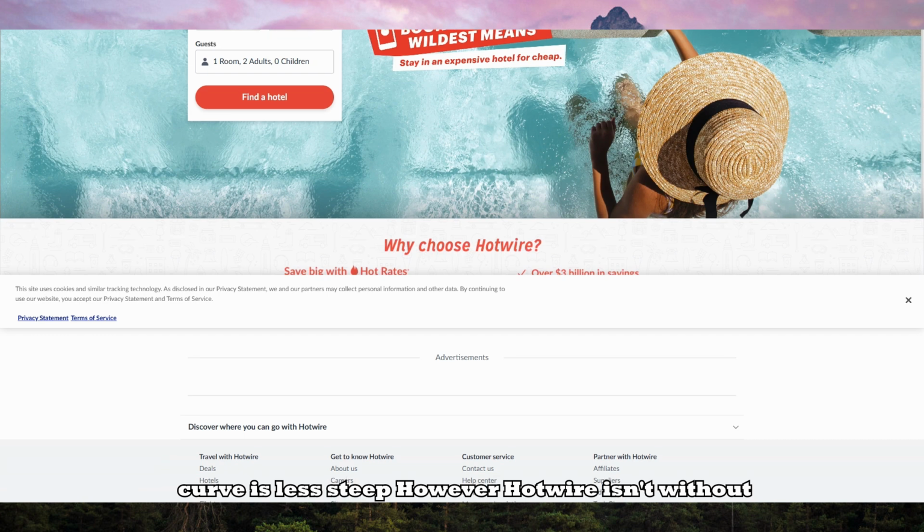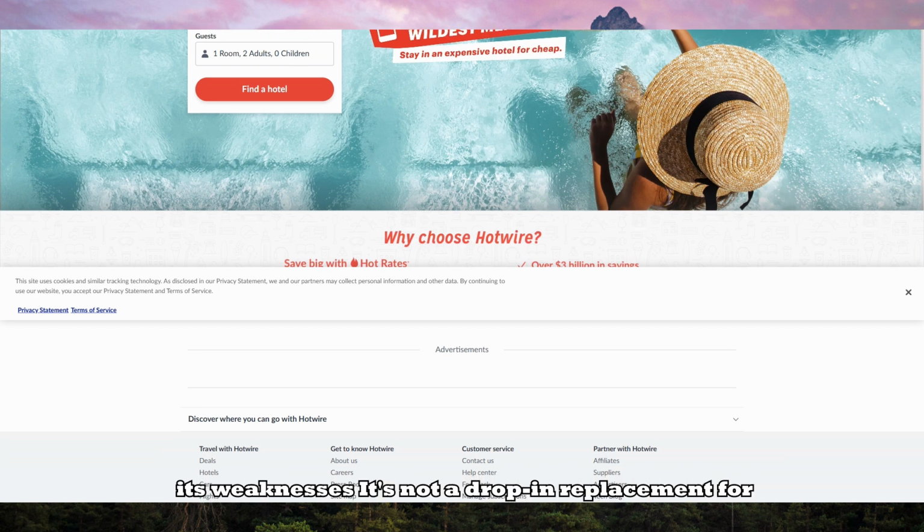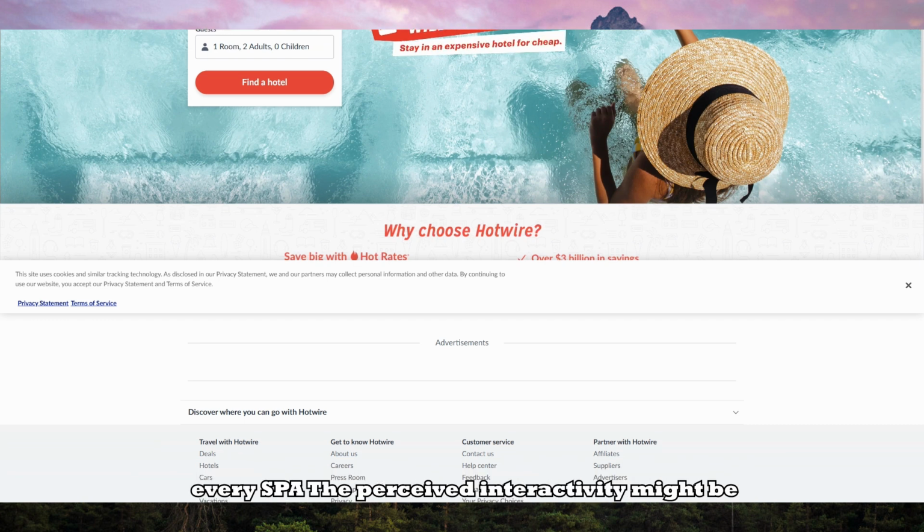However, Hotwire isn't without its weaknesses. It's not a drop-in replacement for every SPA. The perceived interactivity might be slightly less immediate than a fully client-side rendered application in certain scenarios, requiring careful consideration of user experience. Implementing complex client-side logic can become cumbersome and require more reliance on Stimulus or other JavaScript libraries, potentially negating some of the framework's benefits.